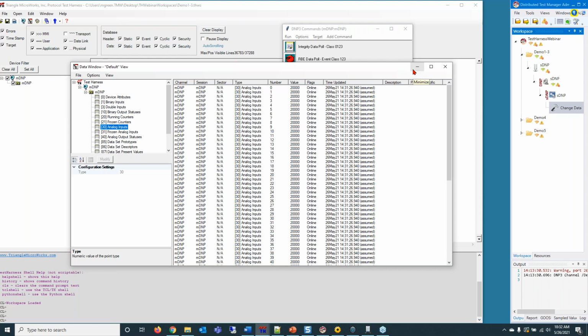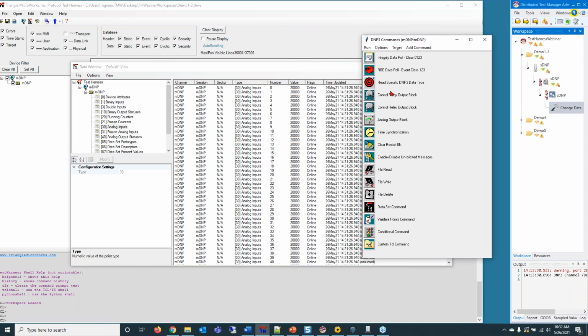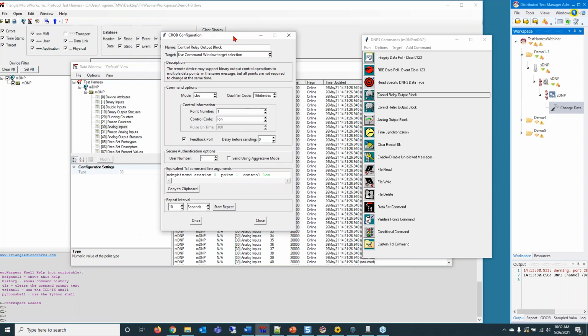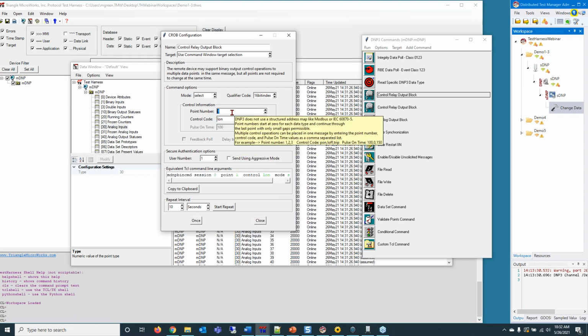You can also issue controls in other ways. So we have, say, our control relay output block. If I want to edit that, I can either right click and then do configure command, or I can just double click on it. And this will bring up the configuration editor we were looking at before. So again, we can do select before operate, we can do direct, no acknowledge, just to select. There's the different qualifier codes. You can interact with which index or which point number you're going to be performing this control on. You can do latch on, latch off. You've got trip, close, everything along those lines.